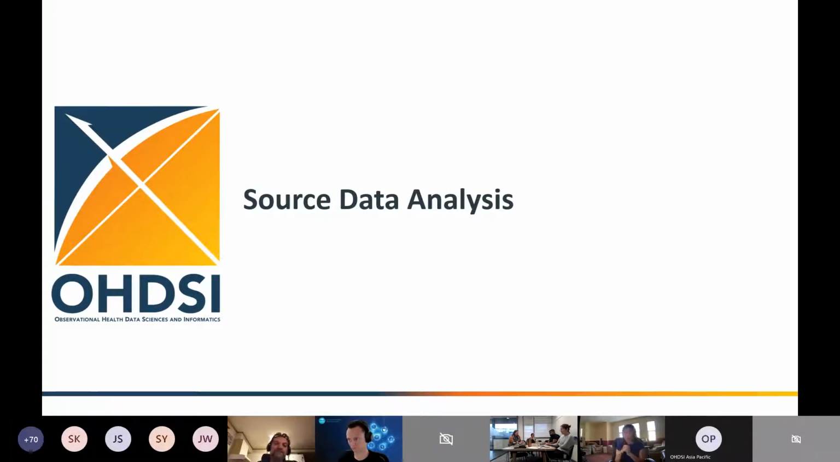So what I'm going to go into next is source data analysis. Within ETL, the way we do things, it's about a third, a third, and a third. A third of the time is spent on analysis. A third of the time is spent on the actual ETL development. Then a third of the time is spent on data quality. So if you look at the whole OMOP conversion, only about a third of it is technical.